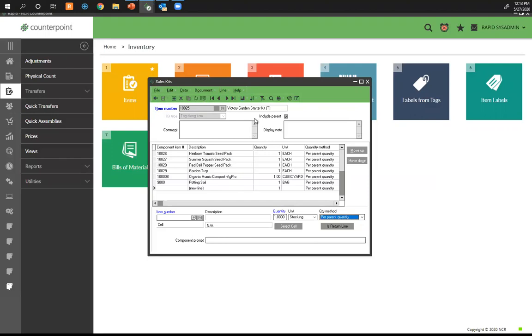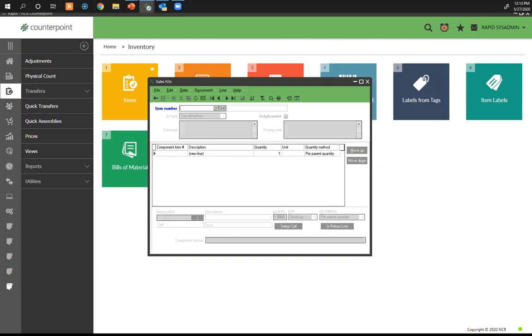The include parent checkbox, looking at that Victory Garden example, if we had not checked this box when we rang the item on the ticket for the Victory Garden, it wouldn't have put that $0 item up there. Just all of the tag along items would show on the ticket. Is that right? Exactly. Perfect. Okay, let's go take a look at our group tag along.